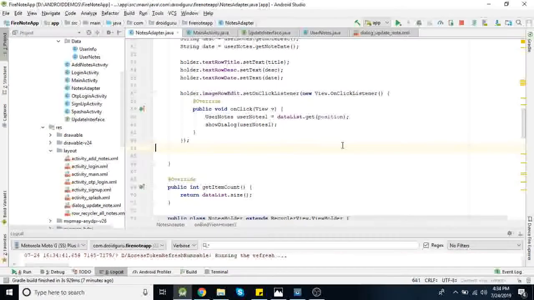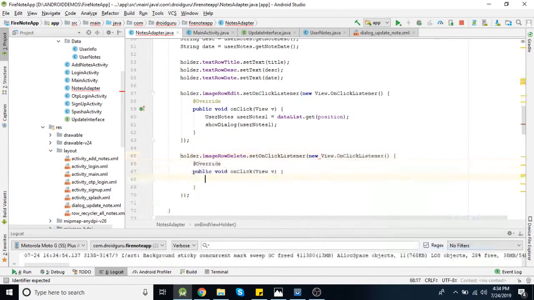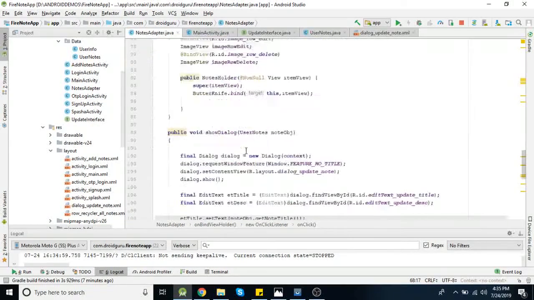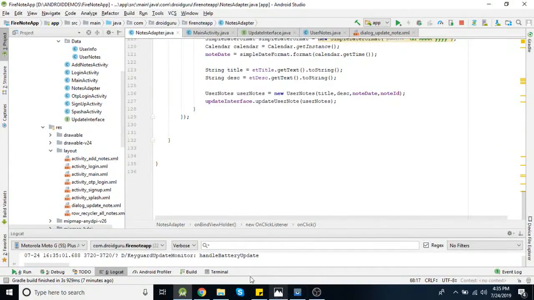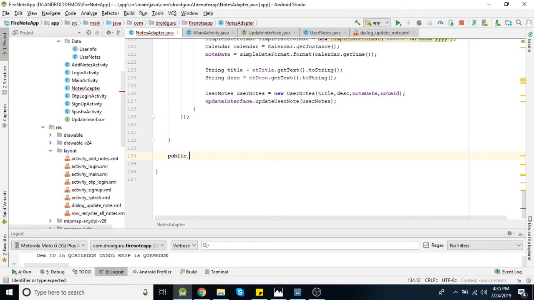Now let's see how we can delete a specific node. For this, first we need to add a click listener for our delete option. So image delete dot set on click listener, new on click listener. Similar to the update or edit functionality, first we'll show a dialog for user confirmation. So public void show confirm delete dialog.